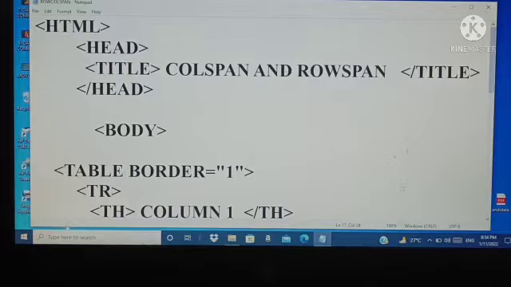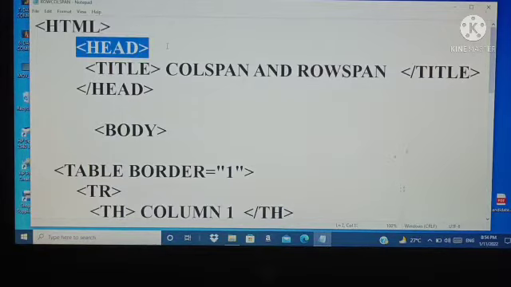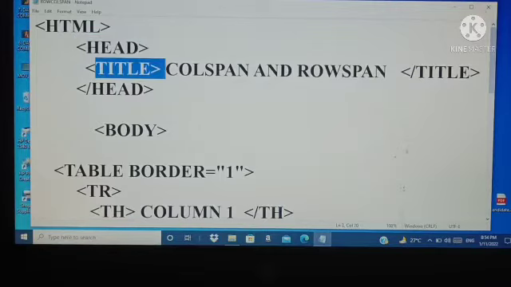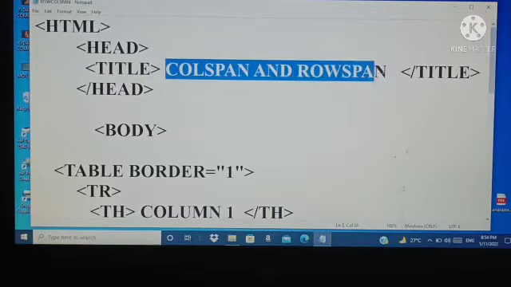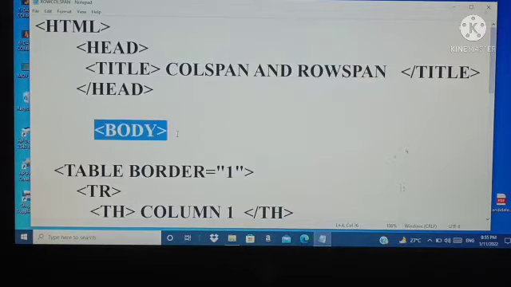Okay. Then, first, the syntax in HTML. How to use colspan and rowspan in your HTML document? First of all, we know that the first tag is html, next head, then title. Title is your choice. You can give any title. Here I gave colspan and rowspan. Then title tag close, head tag close, then body tag open.